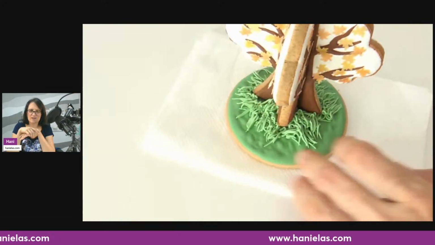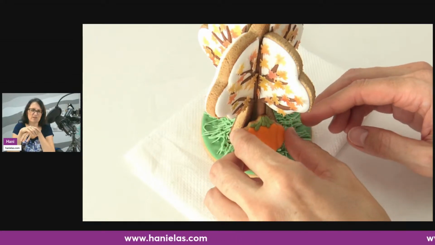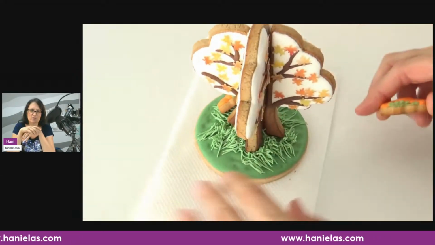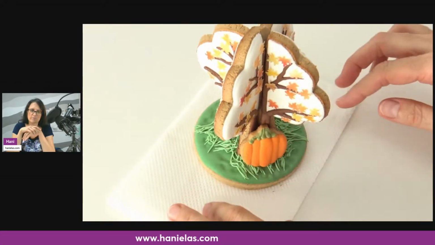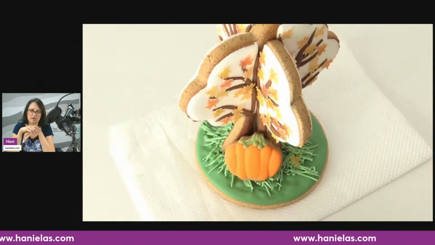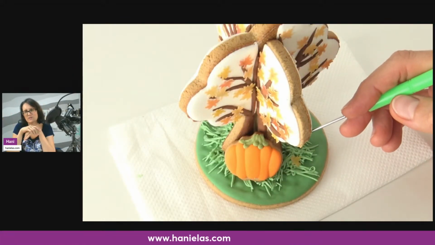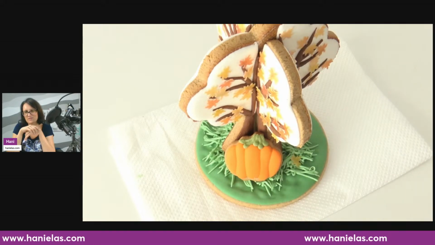I like Heather's idea of doing this, perhaps not each side a different season, but even if you do it for winter, you could do a winter tree and have it by the side of your gingerbread house or something like that. Now I'm adding some of these small leaves just on the grass there.